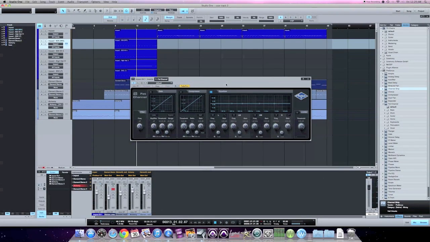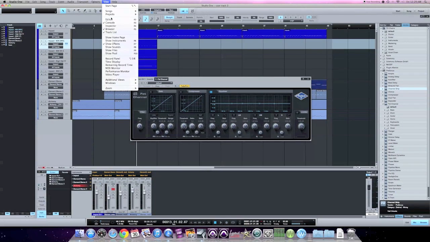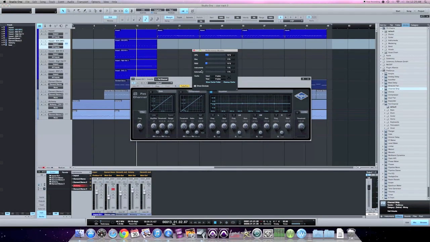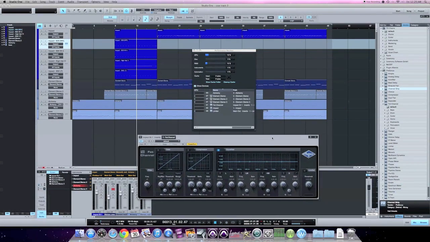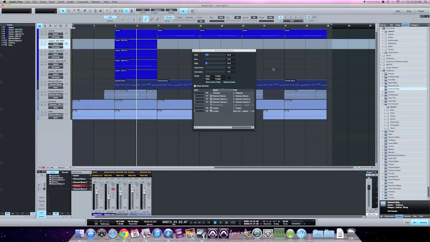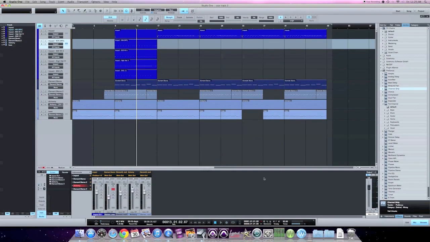The performance monitor window now shows the correct on and off state. I don't know what this really did before. I believe that when you bypassed a plugin, it didn't show it here, but now if I bypass this plugin, it'll bypass it under the devices. So that's new.